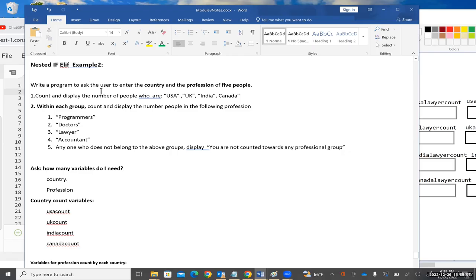The problem says, write a program to ask the user to enter the country. The user will be entering the country, and the user will also be entering the profession of 5 people. Don't forget that it's 5 people. Your program has to count and display the number of people who are USA, UK, India, and Canada. So out of 5 people, you need to group them by how many of them are USA, how many are UK, how many are India, how many are Canada. That's the first requirement.